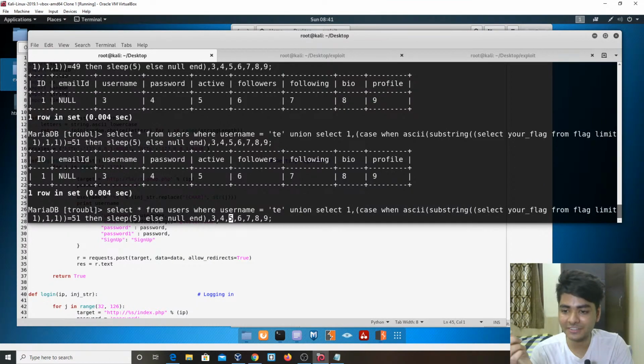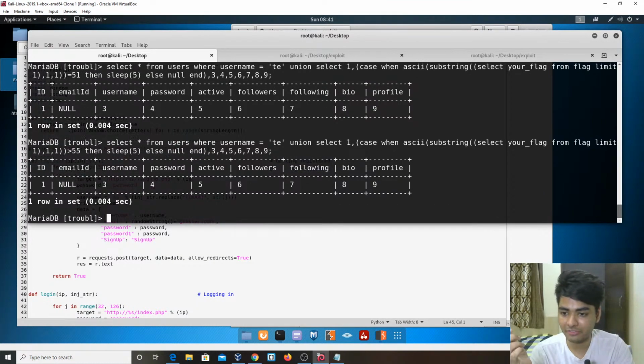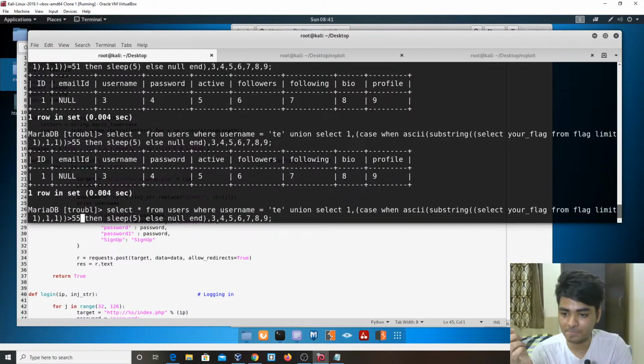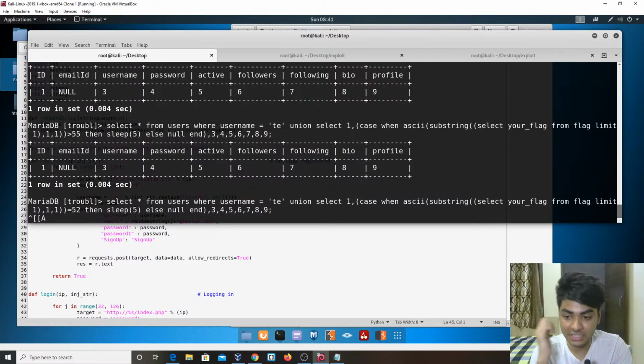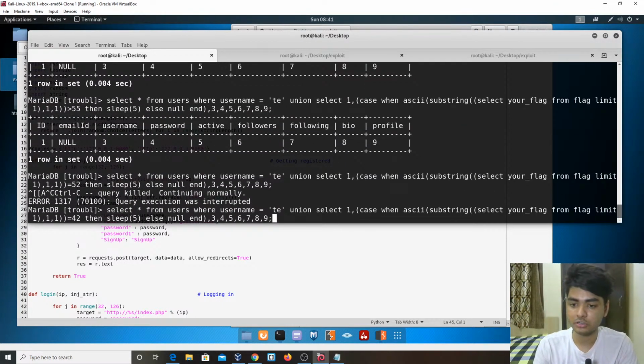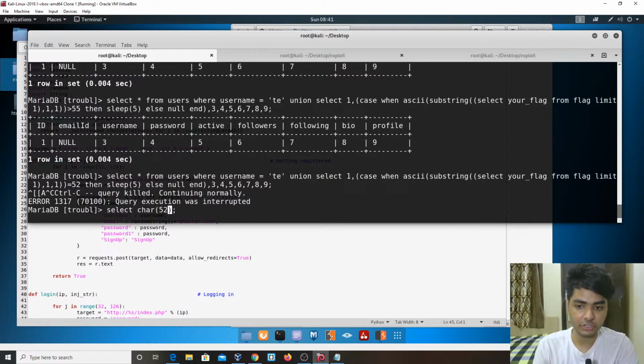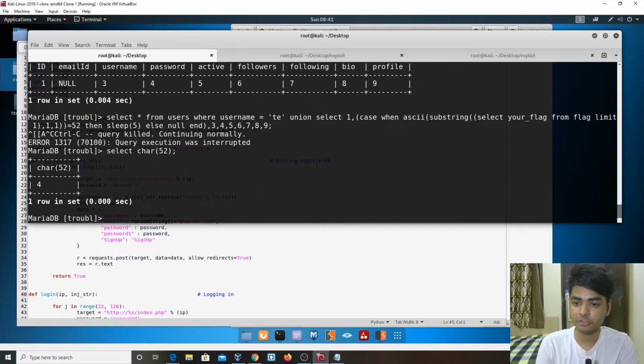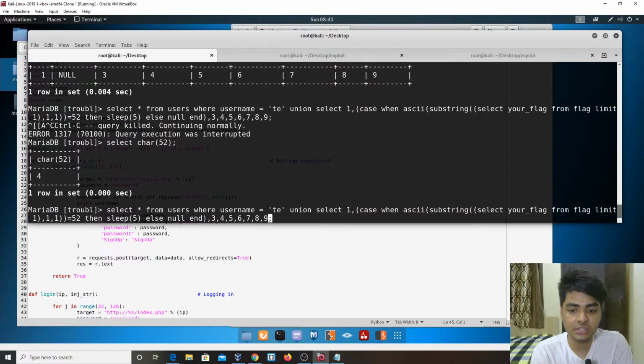Okay, 51 greater than 55. I'll use equal to only, it would be nice. 52. Yes, so it's 52. So if I go for select char for 52, it should be 4. It is 4. So that's what we do.